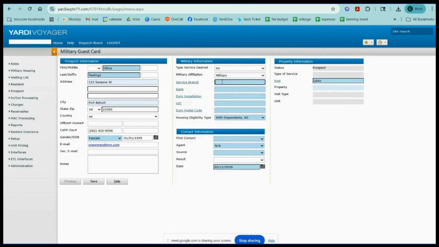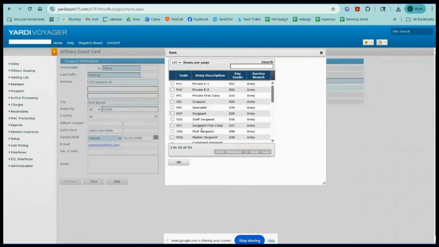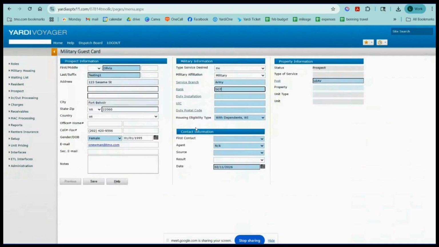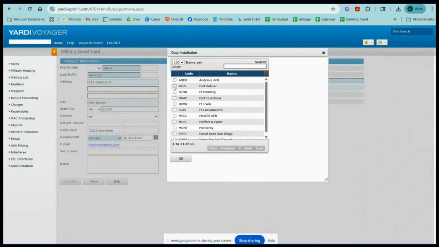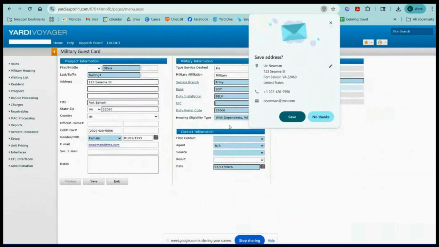You can either type in the blue box like so. And when you start typing, anything that fits what you're typing will pop up and you can click on it, or you can hit the blue underlined section and all of your choices will pop up. So both of those work, completely up to you what you want to do to get that pulled up. And then I'm going to go with Belvoir because that's where I work.